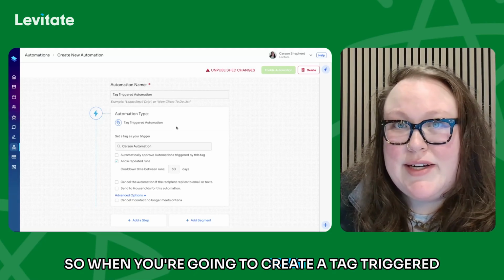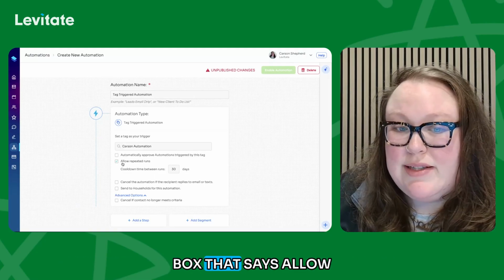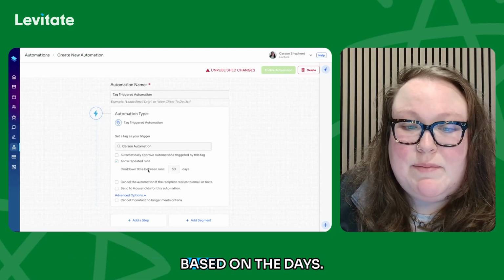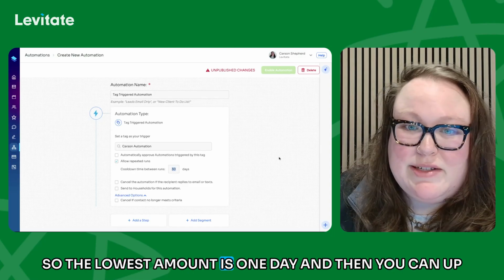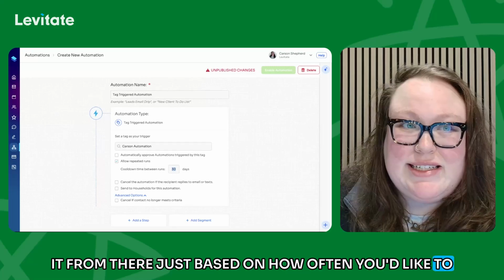So we are going to create a tag-triggered automation or update a step. There's a new checkbox that says allow repeated runs, and you can add a cooldown time based on days. The lowest amount is 1 day, and then you can up it from there just based on how often you'd like to send that step.